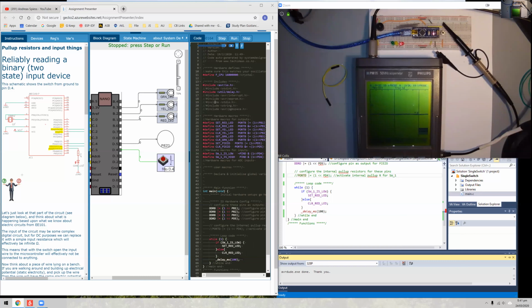Let's go over here and have a look at what's going on in a real circuit. So what I've got here is I've got my nano microcontroller and I've got this little switch on the right-hand side of the board connected to pin D.4. And I, at the moment, can see that the LED is on. So there's something wrong here. Now, let's just investigate this to find out what's going on.